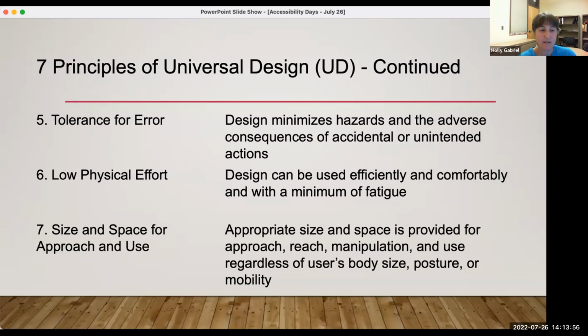Number 6, low physical effort. The design can be used efficiently and comfortably and with a minimum of fatigue. So this would be automatic doors in our high traffic areas in our libraries, as well as automatic sinks and automatic soap dispensers. And finally, number 7, the size and space for approach and use.